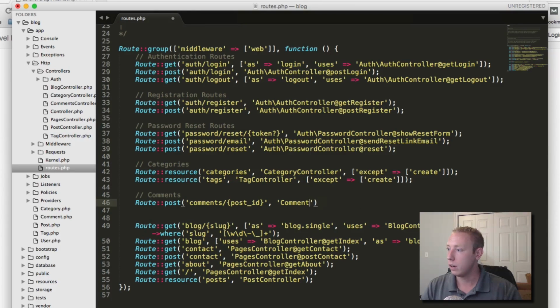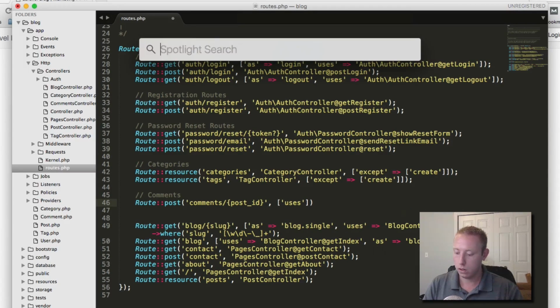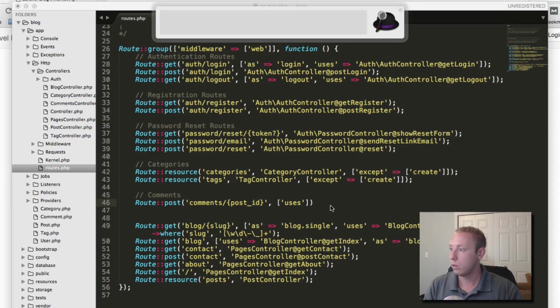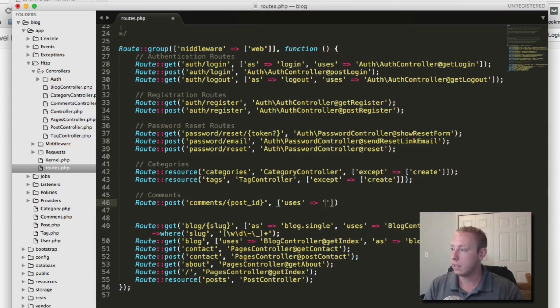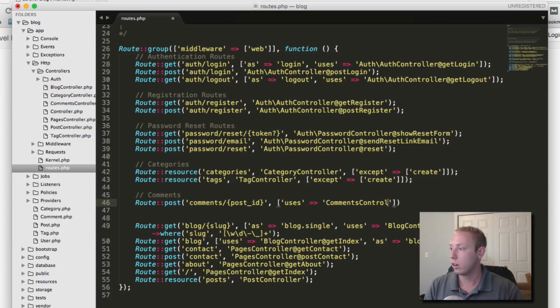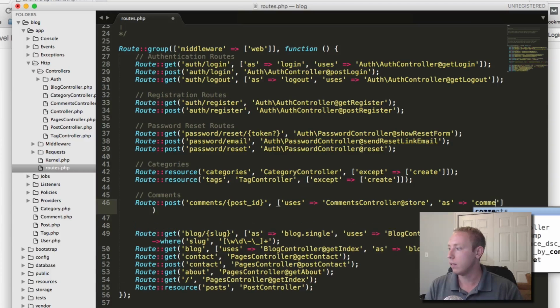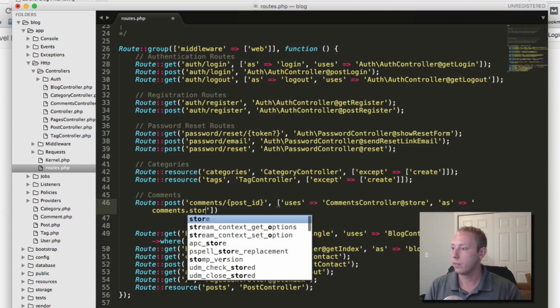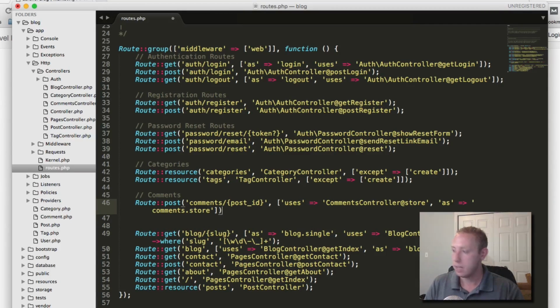In fact, what we can do here is we'll actually do the longhand. So we'll do uses, and then we'll do the name of the controller. So CommentsController, and we'll do an @store. And then we'll say as to set up a named route, and we'll say we're going to call this comments.store. Okay, so that's our first one.